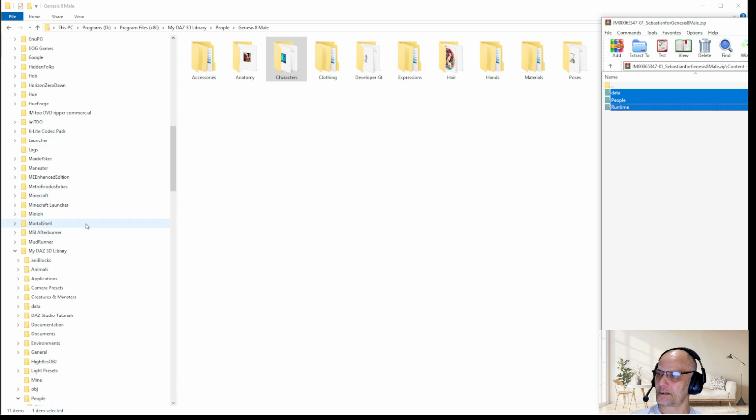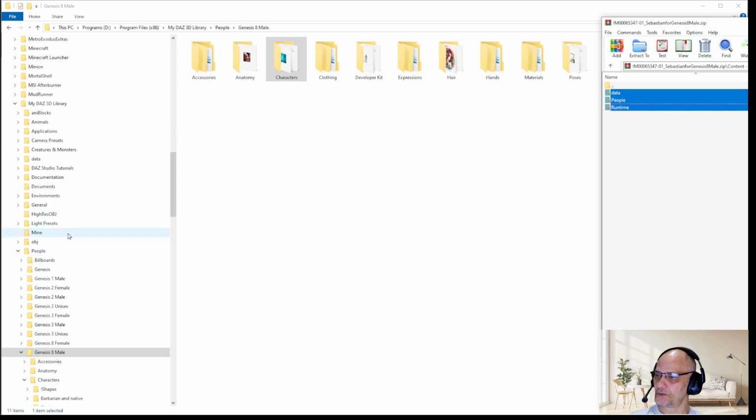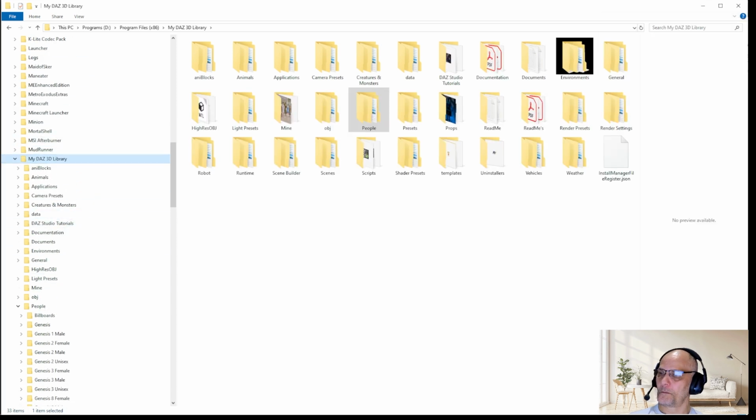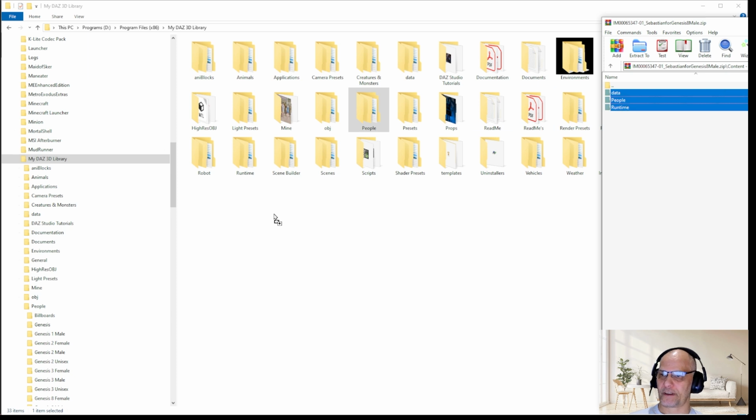up here. Where's my DAZ content? Here, my DAZ library. I could have just dragged all three and just dropped them in here, and that would have worked as well. And then you have to go hunting for wherever that character is.